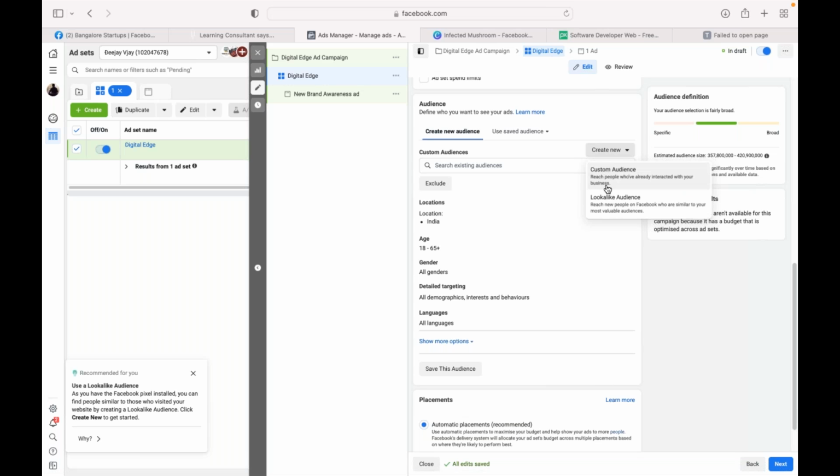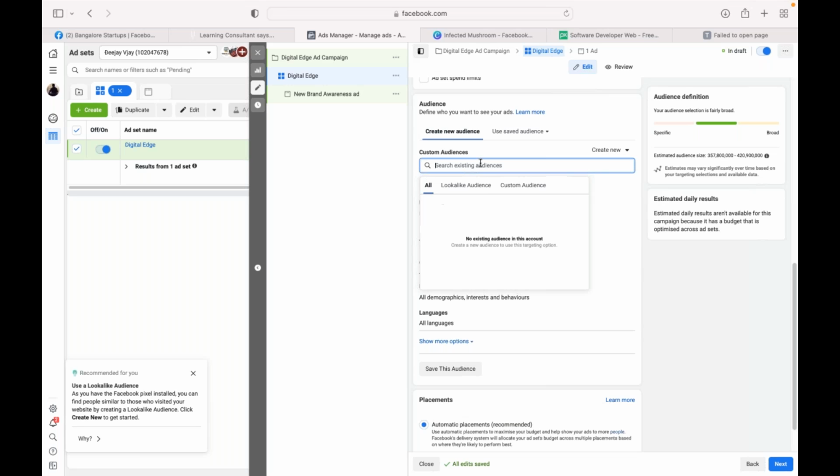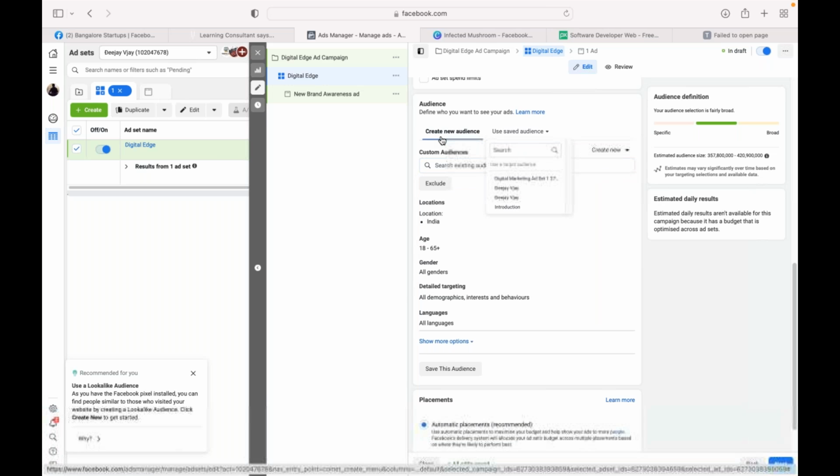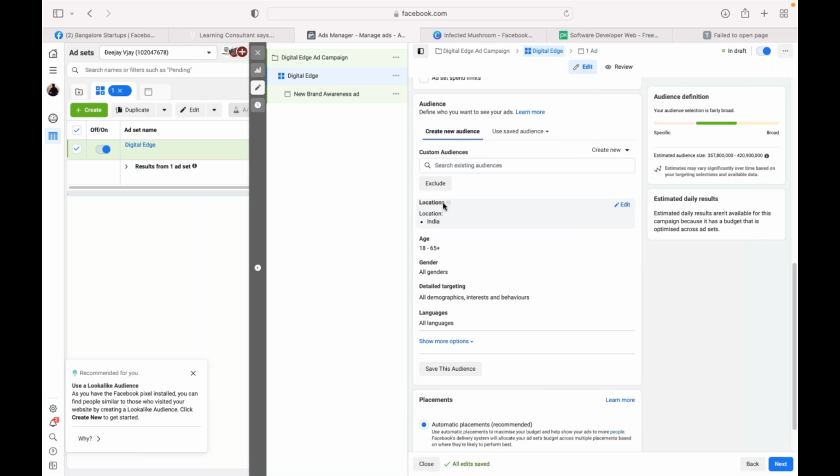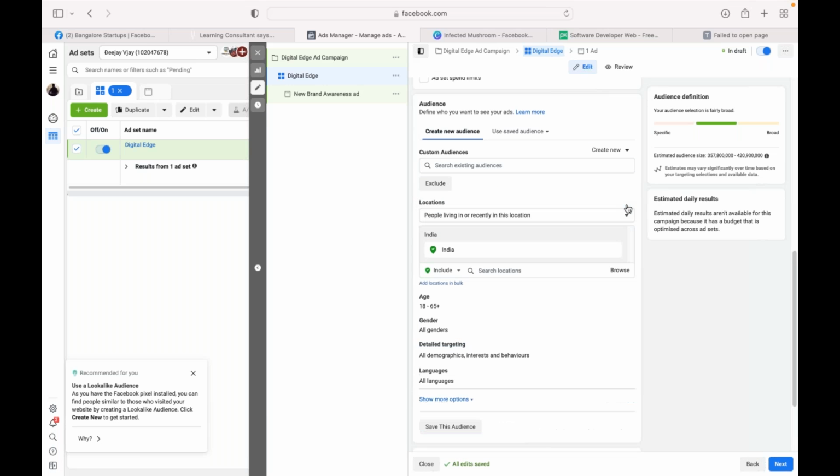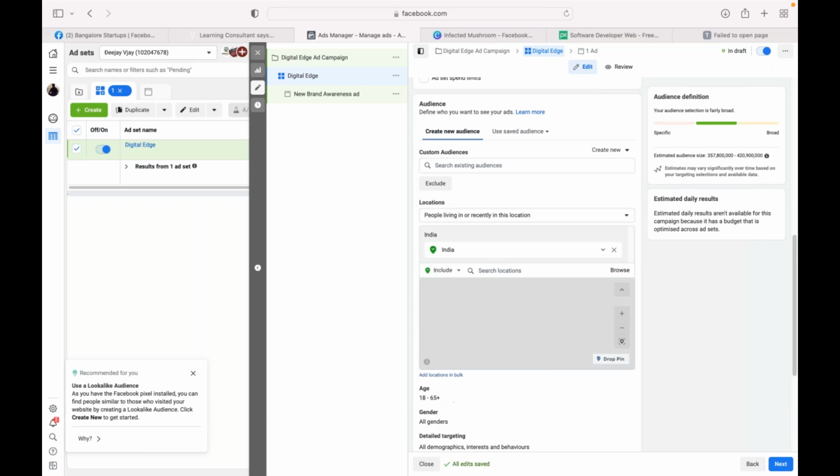Okay, reach people who have already interacted with your business. Reach new people on Facebook who are similar to your most valuable audiences. So this is the option of what you can do. But if you click all, you get both. So now we need to create one. Let's choose the location, India.